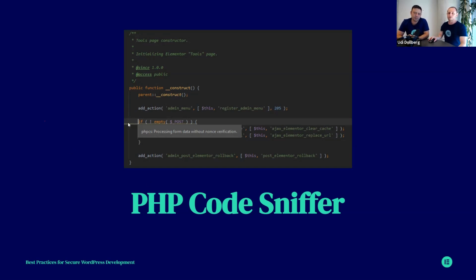So here is an example. This is from my IDE within Elementor. It tells you, okay, you have a superglobal POST variable that you're trying to access, and you don't have any nonce verification. So this is an example of how this is integrated into your development workflow, even before you push the code for testing in the CI. This is right in your IDE, and once you use that, you get used to writing code which is more secure, and it actually improves how you write code.